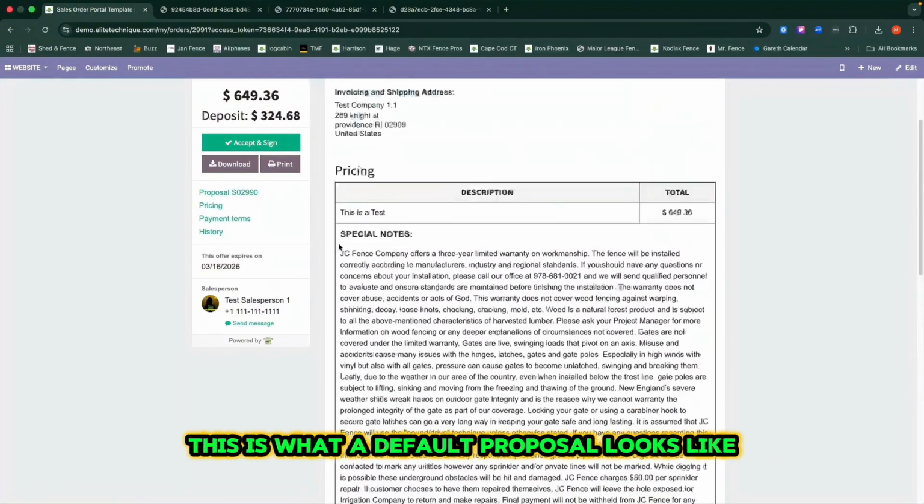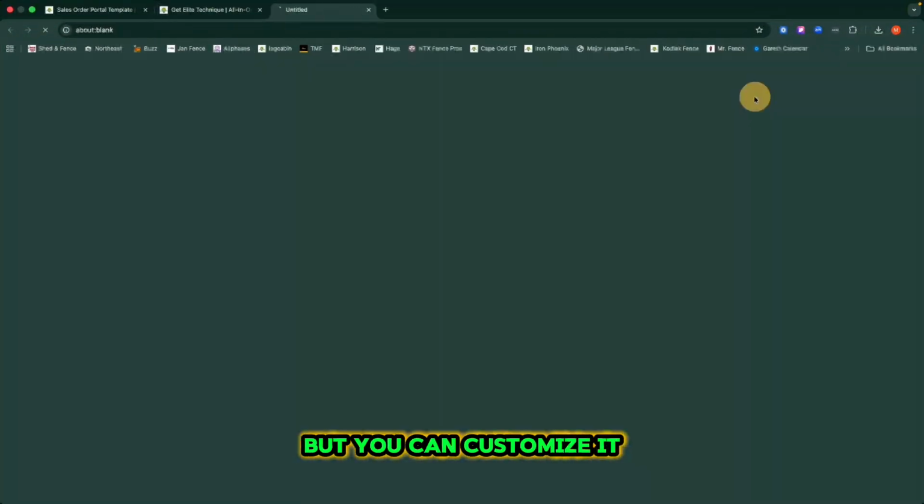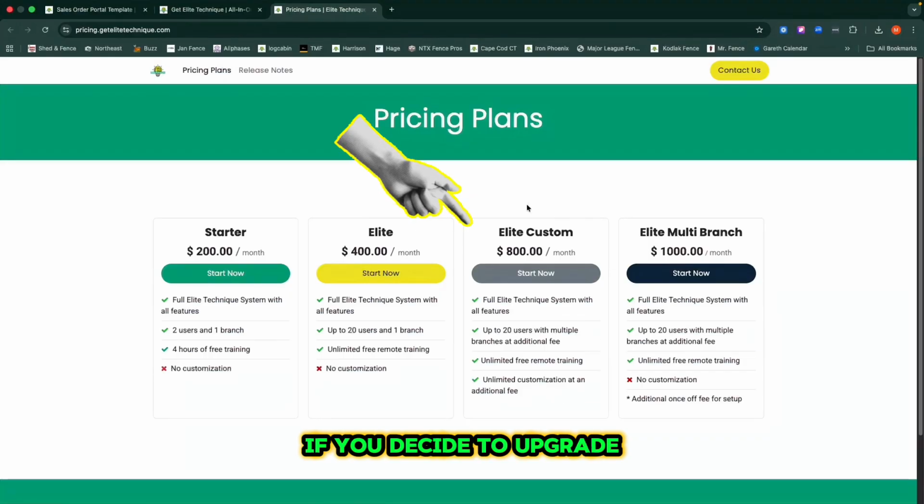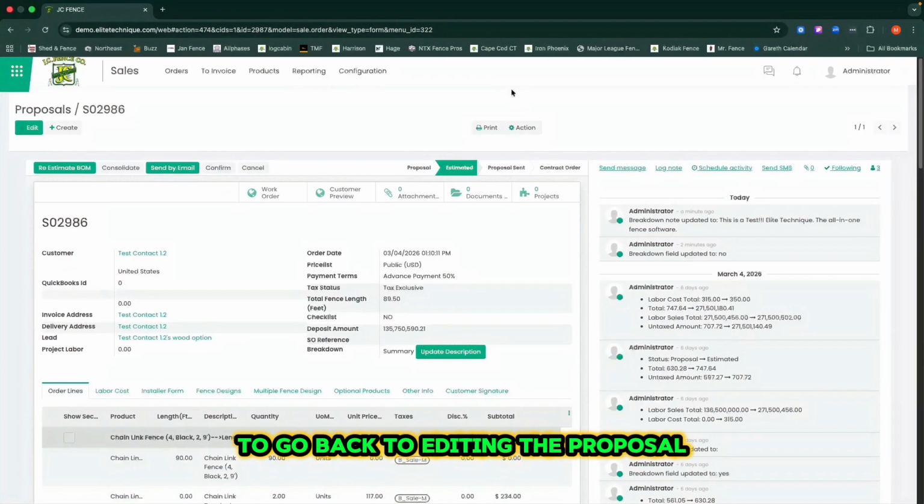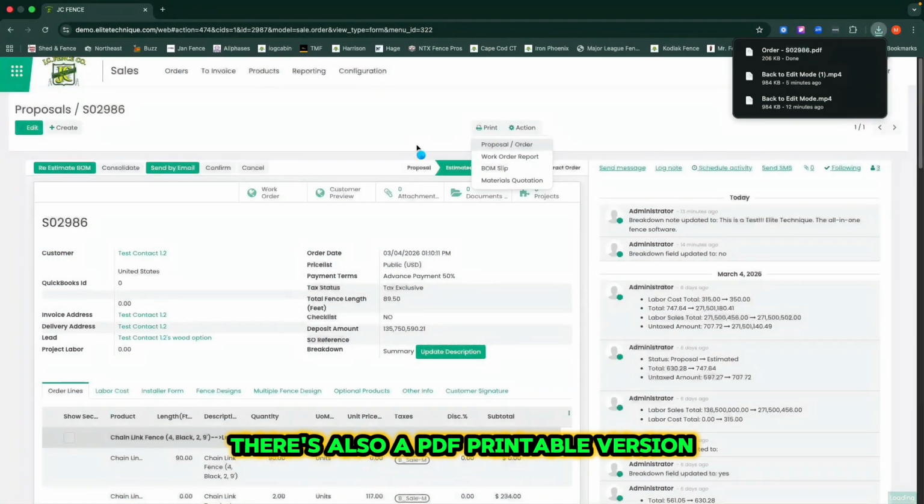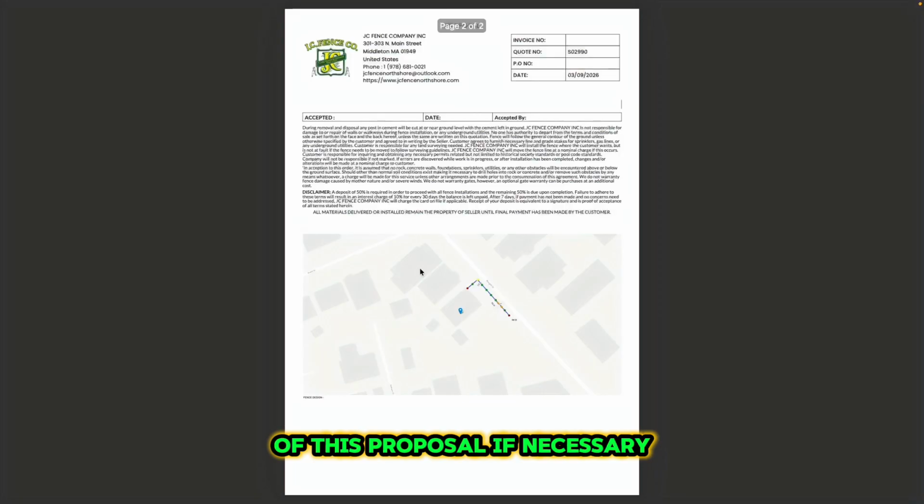This is what a default proposal looks like, but you can customize it if you decide to upgrade to the Elite Custom version / package. Click on Back to Edit mode to go back to editing the proposal. There's also a PDF printable version of this proposal if necessary.